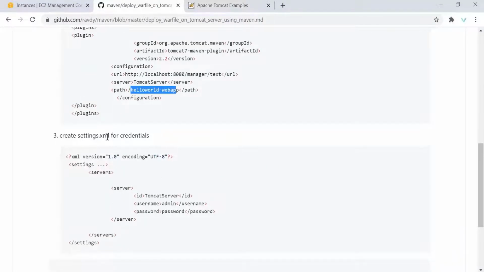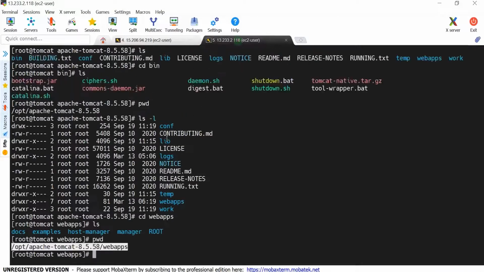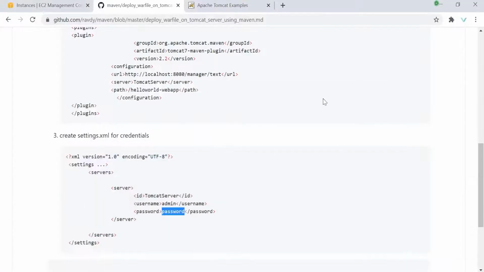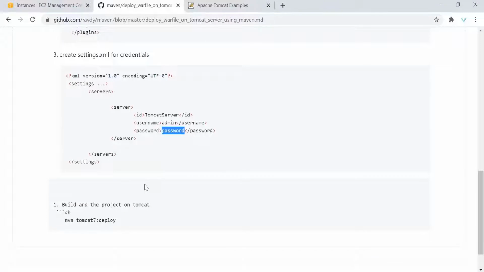Once that is done, we need to create a settings.xml. This settings.xml we are going to create under the .m2 directory of the root user, and we just update this one. These dots are not needed. Here we update the ID, which is the same, but the username and password. In our case, username is admin, password also admin. If you remember, I just showed you this on the Tomcat server. Here you can see username and password are both admin. This configuration is updated, which means we are ready to deploy the web app application on Tomcat using Maven.